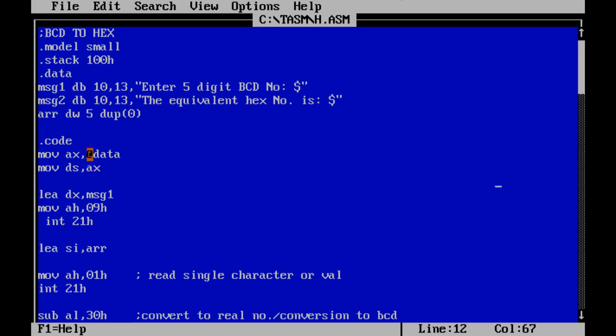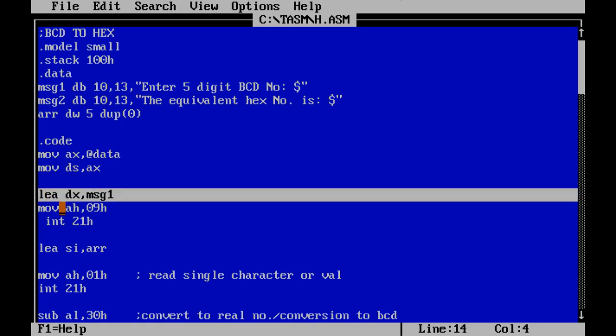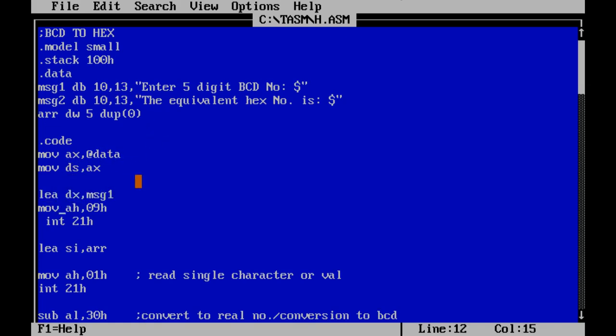So we use here AX, initialize the data into the AX register, move this AX register into the data segment register. We have to load the LEA, load effective address, that is, this message has to be stored at a certain location, move this address into the DX register, right? Again, we have to INT 21H, it is the interrupt to interrupt the programming, right?